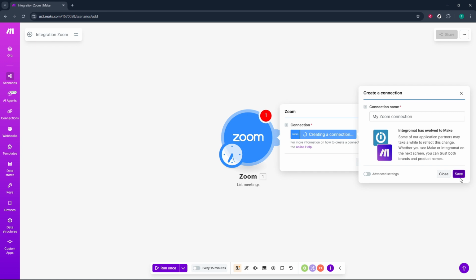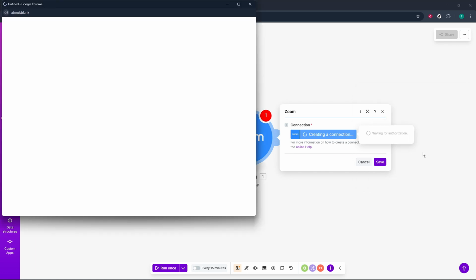After creating a connection, remember to hit Save. We don't want to lose any progress we've made so far. This ensures that all the settings we've configured are stored properly within the scenario setup.